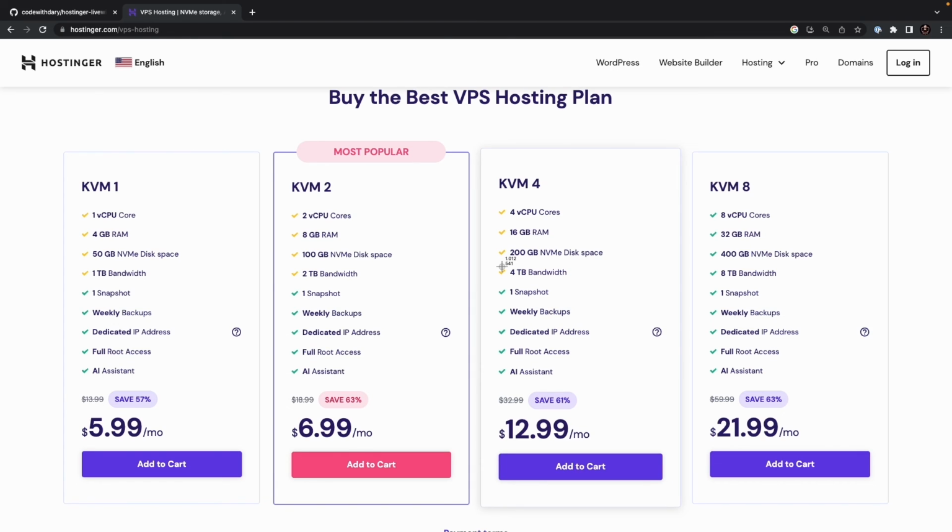If we take a look at the features that they have to offer, you will see that the bottom 5 right here are on all packages. It offers AI Assistant, it obviously offers full root access, it offers a dedicated IP address, which basically means that an IP address is assigned to a single virtual private server, instead of being shared among multiple servers. This has tons of advantages because it allows for greater control and customization over the server environment, as well as increased security and flexibility. And it finally offers a weekly backup.